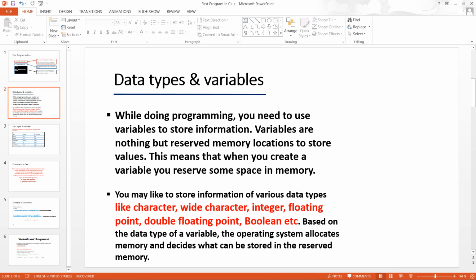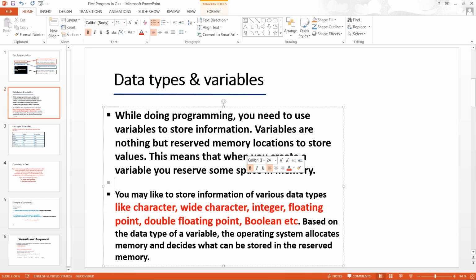Data types and variables. So let's take a look at that. We are talking about data types and variables here. While doing programming, you need to use variables to store information. Variables are nothing but reserved memory locations to store values. This means that when you create a variable, you reserve some space in your memory.